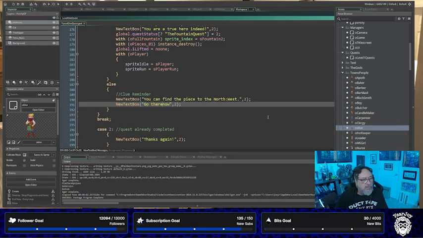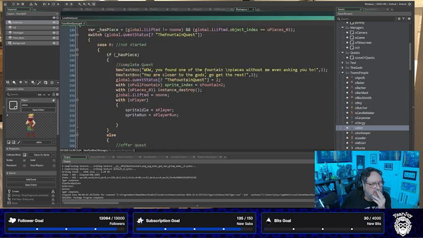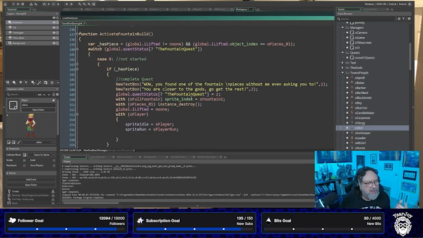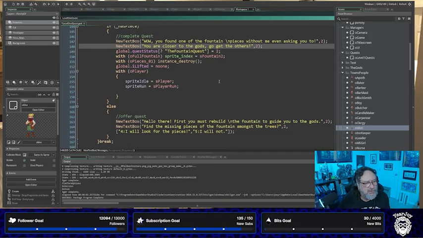Go there now. Okay, now that is now different, which is good. So if he comes up and he has the piece, it does this, this, this, and this. It says, you found one of the fountain pieces without me even asking you. Awesome. You are closer to the gods. Go get the rest. Okay, turns the fountain quest to 2.